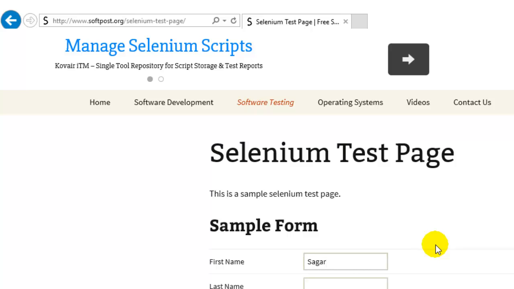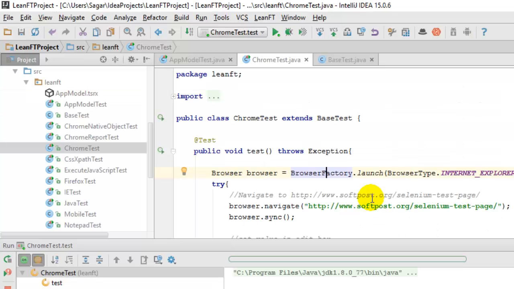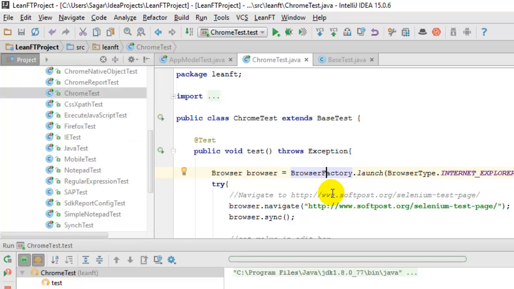So it has set the value in the first name edit box now, and then it will click on the home link. As you can see, the home link is pressed, this one, and then it will check the title of that particular page. Finally it closes the browser. So that is how we can execute a simple browser test using LeanFT.